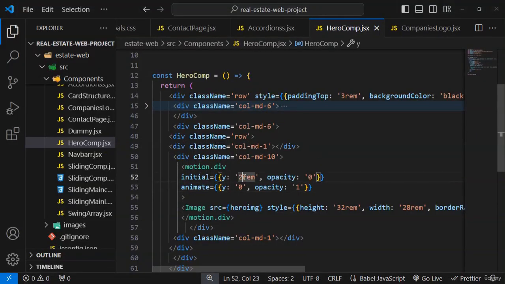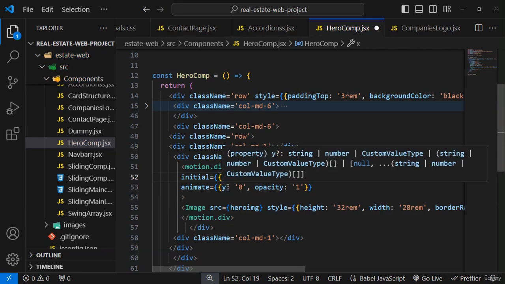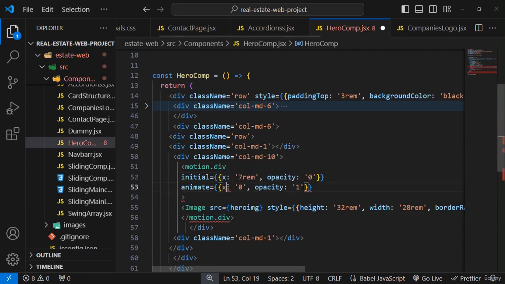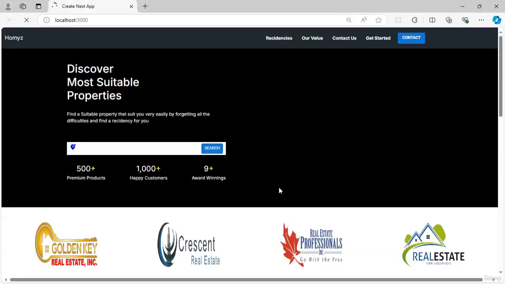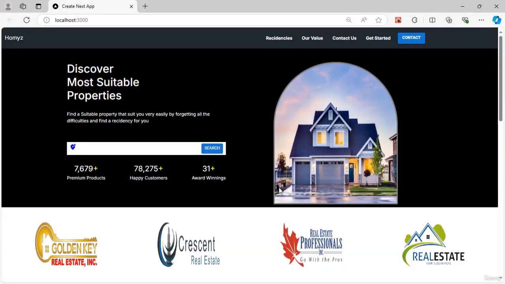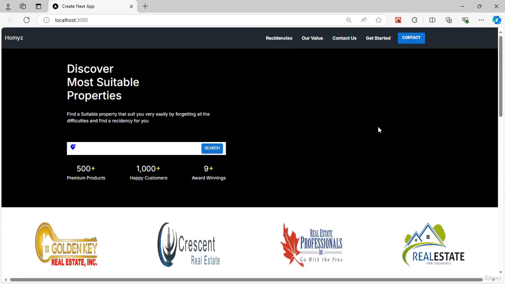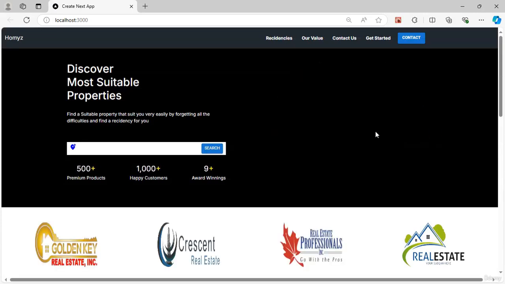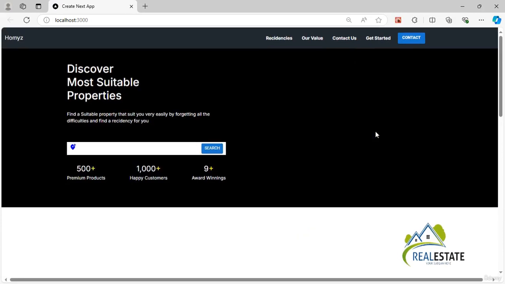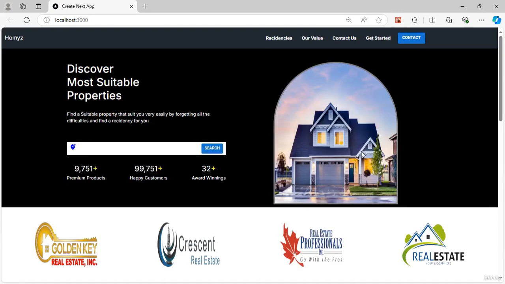So what if I type 7 rem for the x-axis? Here I am also pointing out to the x-axis now. If I save it and refresh that page, you can see that the image is moved from the x-axis, but the time is too high.